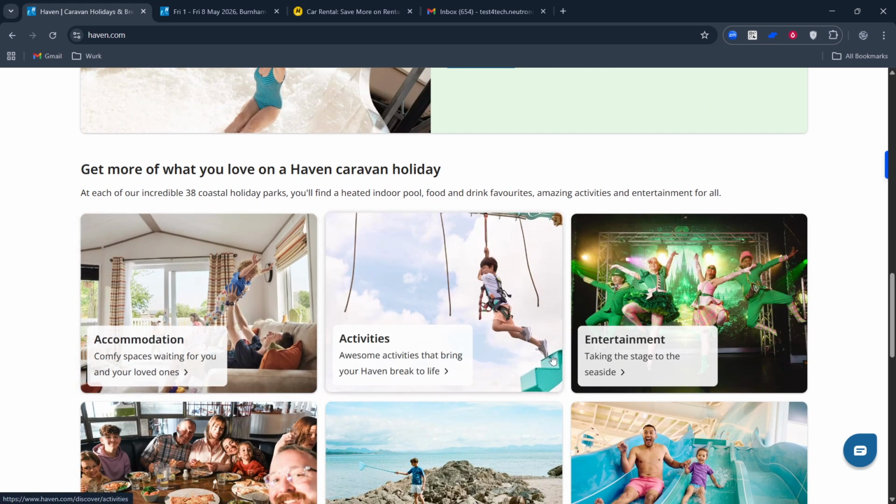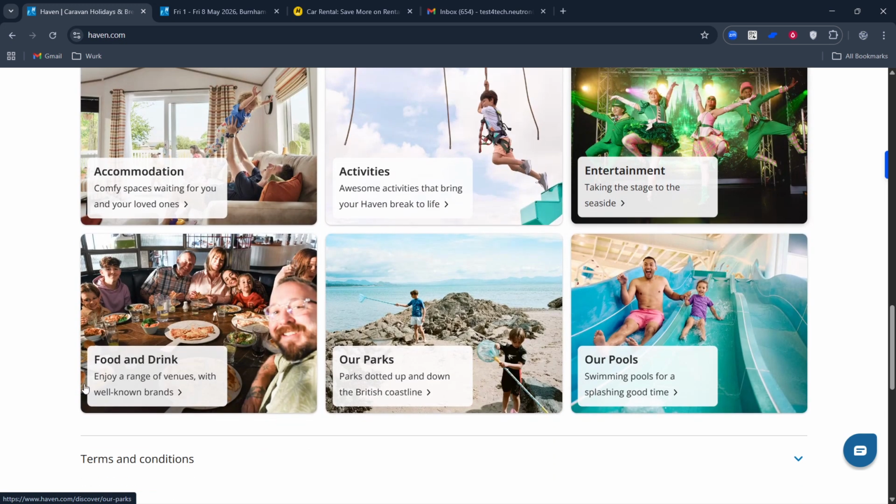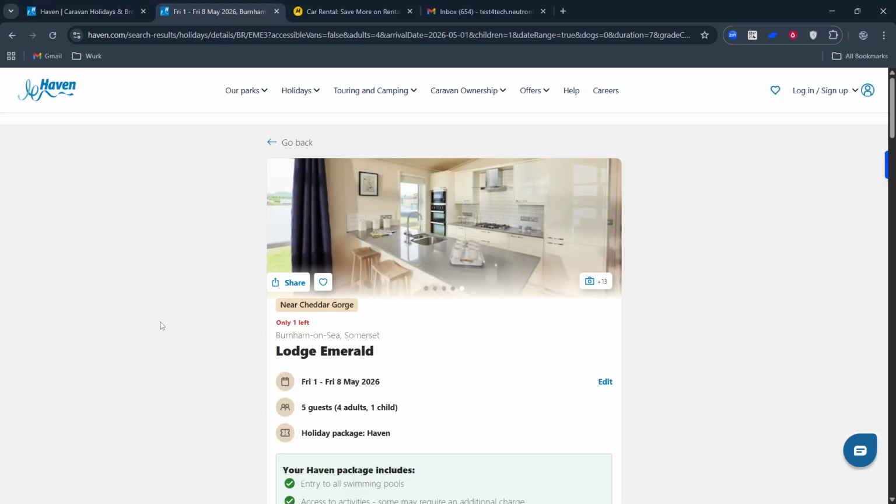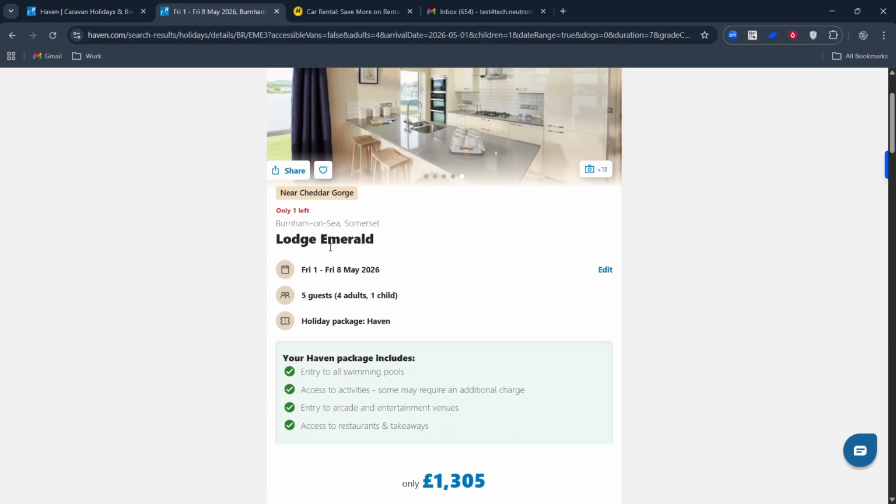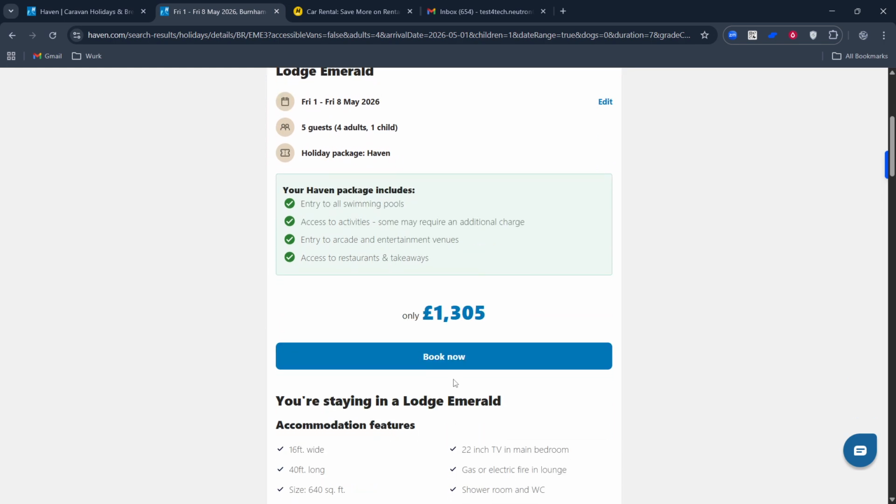When you're happy with your selection, click Book Now. You'll be prompted to add booking information, including guest details. Enter the number of adults and children, and complete the lead guest information carefully. Make sure names and spellings are accurate, since these appear on your booking and can be important at check-in.